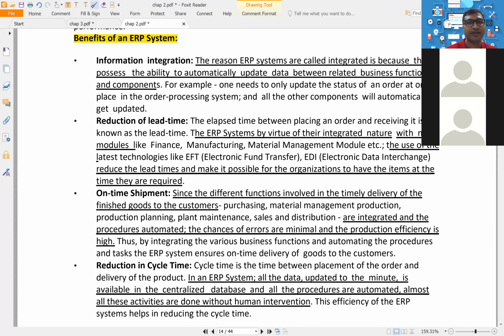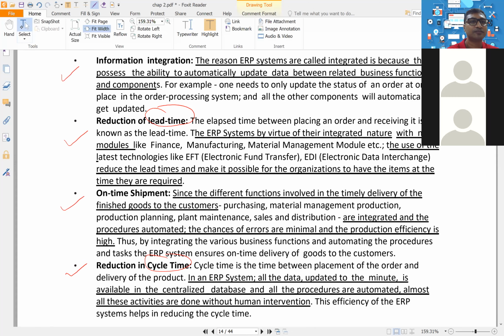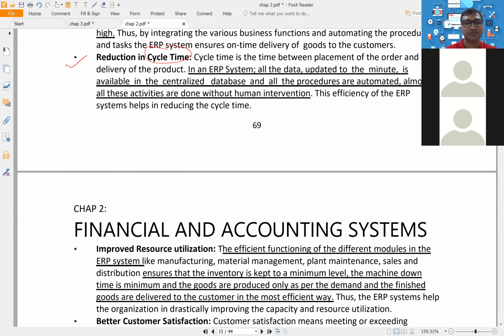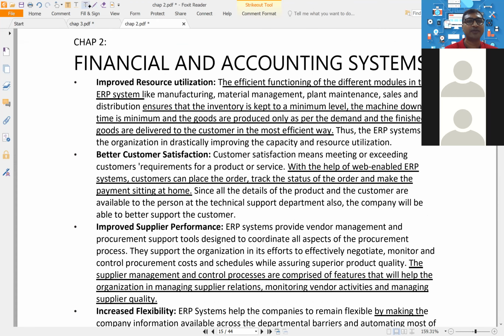And when it is easy to exchange information, if you remember very well, information access will be fast: lead time, on-time shipment, cycle time. Now there are students who will ask me, so what is the difference between lead time and cycle time? Use your costing subject knowledge, both are the same. Lead time and cycle time both are the same. I told you at the time of teaching also. This is just a repetition of a point, nothing else. Apart from that, improved resource utilization.